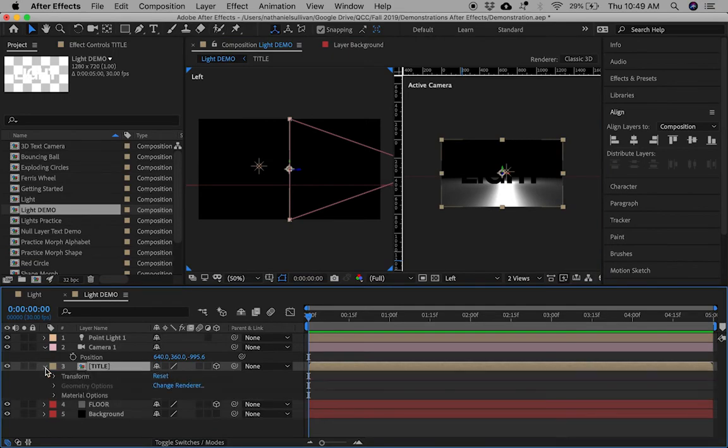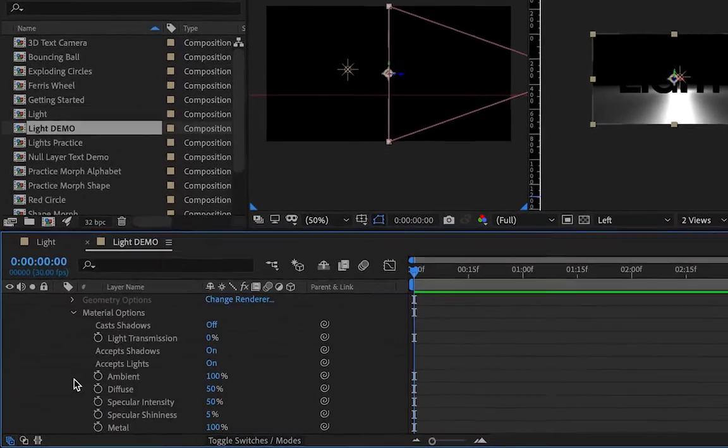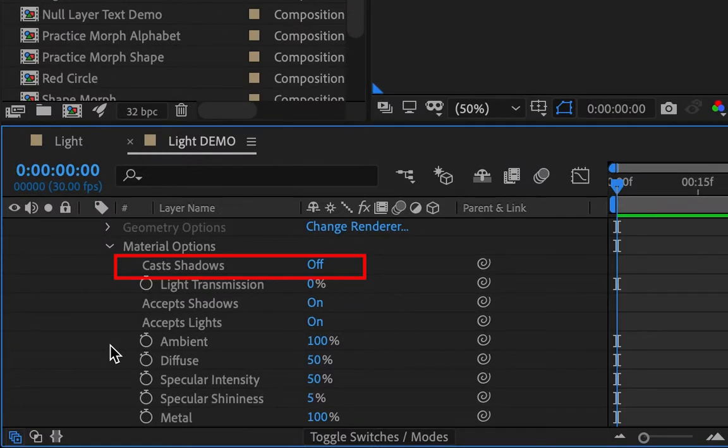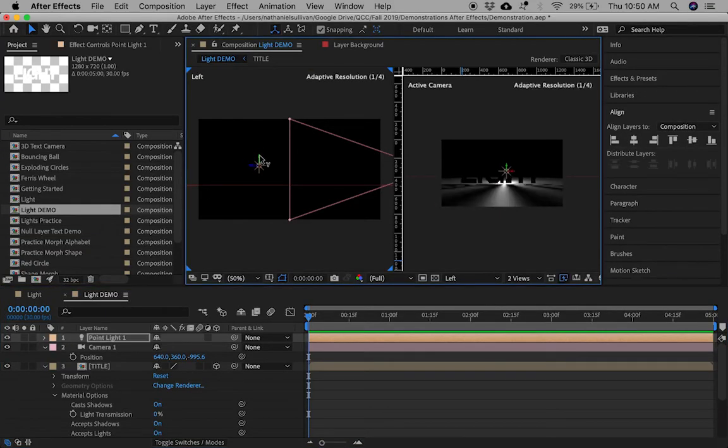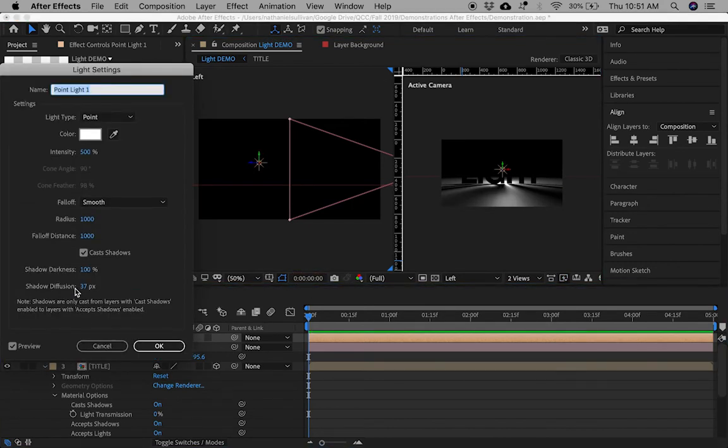In the title layer material options, make sure that Cast Shadows is turned on. Adjust the position of the light with the X, Y, Z arrows to adjust your shadows. Double-click on the light layer at any time to adjust its settings.